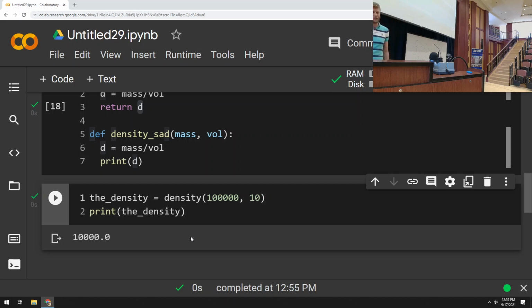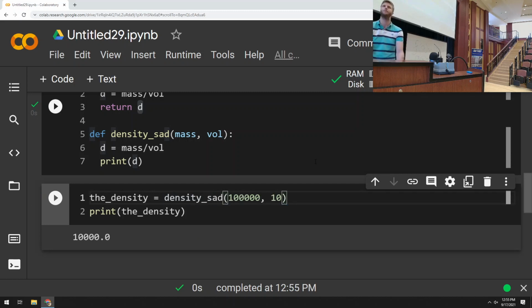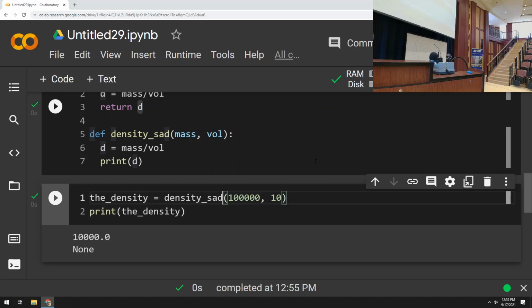Let's see what happens now if I just change this out for density sad. Okay, watch closely. What do we see that's different? It prints out None. It printed out the result 1000, but it also prints out None.